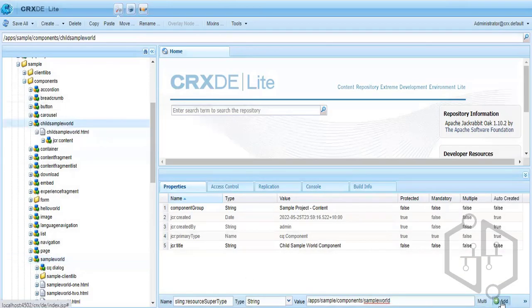Over here, I added this property sling resource super type and the path to my parent component. Like the way we do in Java, we use extends, and the child class extends the parent class. In the same way, we said this child component extends the parent component. Here we do not use extends as the keyword, but we use the sling resource super type to indicate which is its parent component. Yes, okay. So as of now, we established the parent-child relationship like we do in Java.